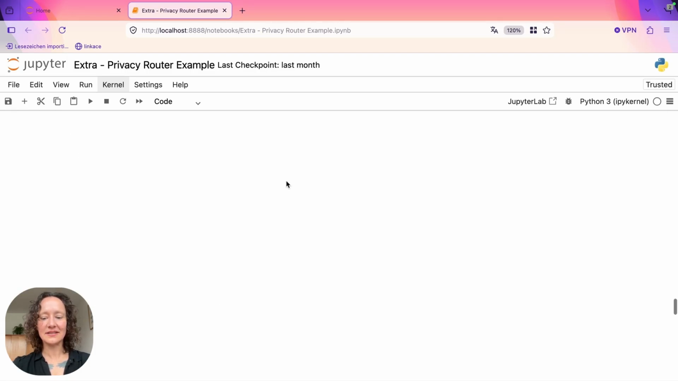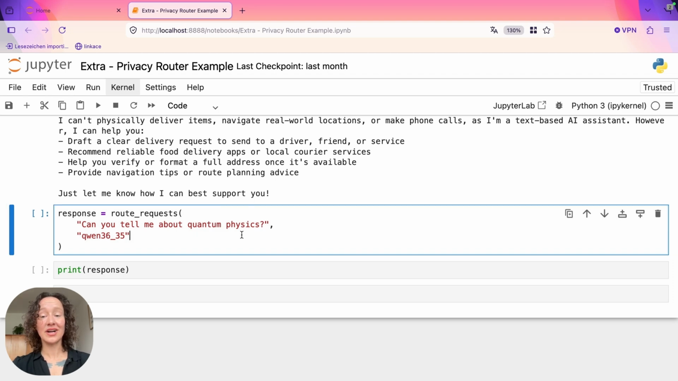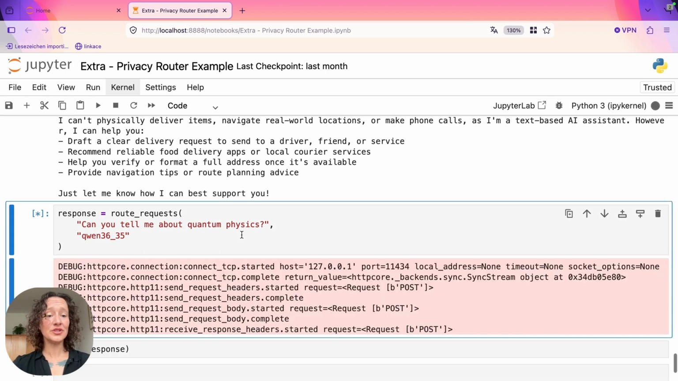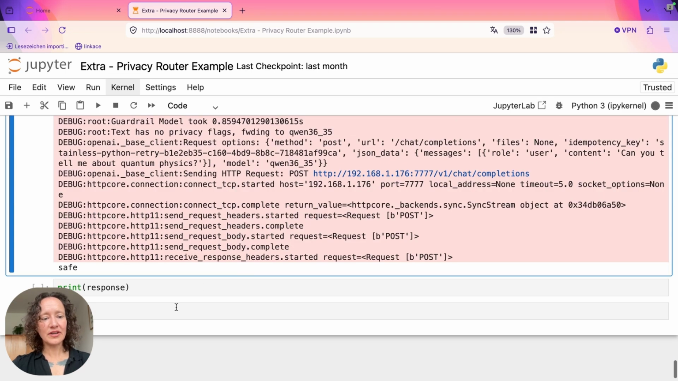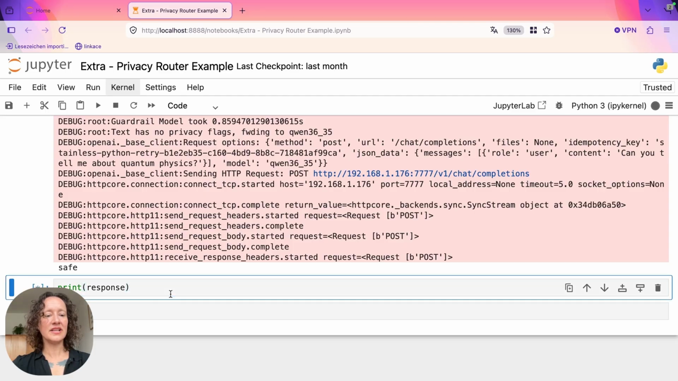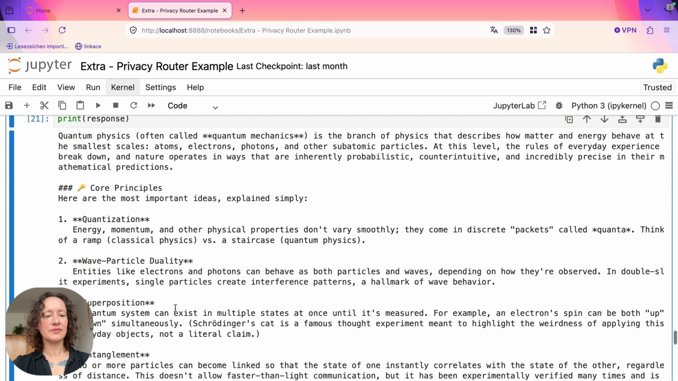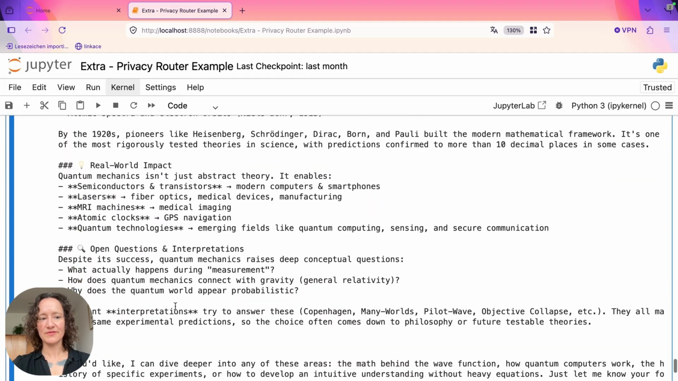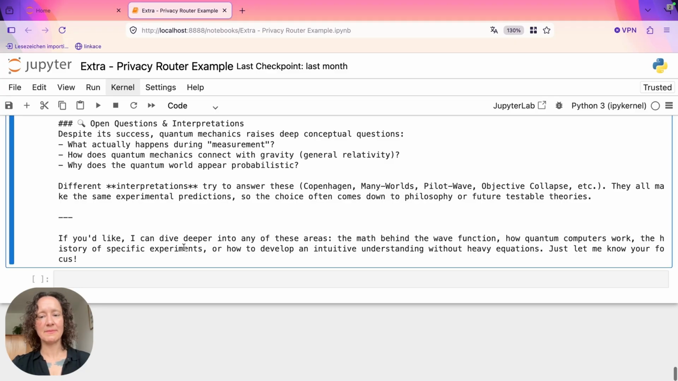So let me also try this one. This one should be marked safe. It is marked safe. It gets responded to immediately. And we can read about quantum physics if we want to via an LLM.